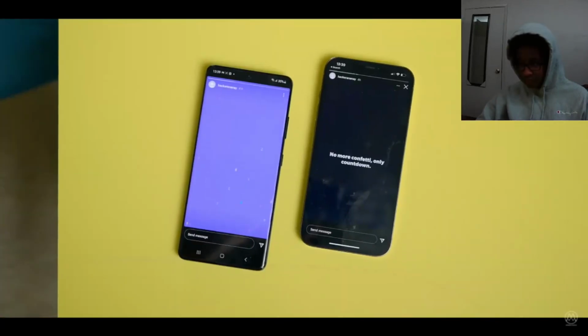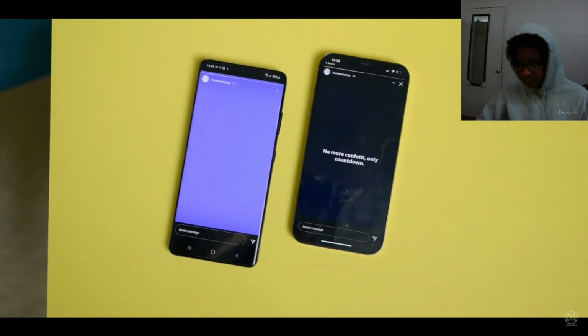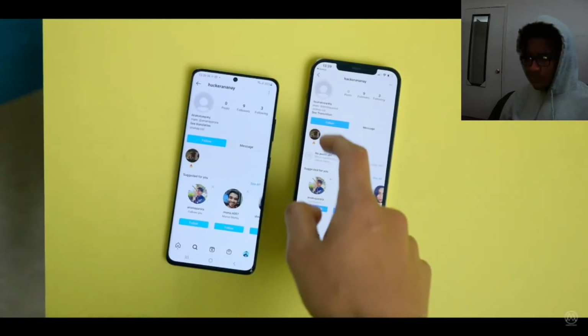Like here you can see that we have made a story that, just like his, looks purple on Android, but you can't see that purple on iOS because the iPhone can't render the countdown. But it does look like Instagram has fixed the crashing itself, because both phones survive. Talal's stories will still crash your phone, but it doesn't look like you can make a new one now that does the same thing. However, there will always be another exploit.